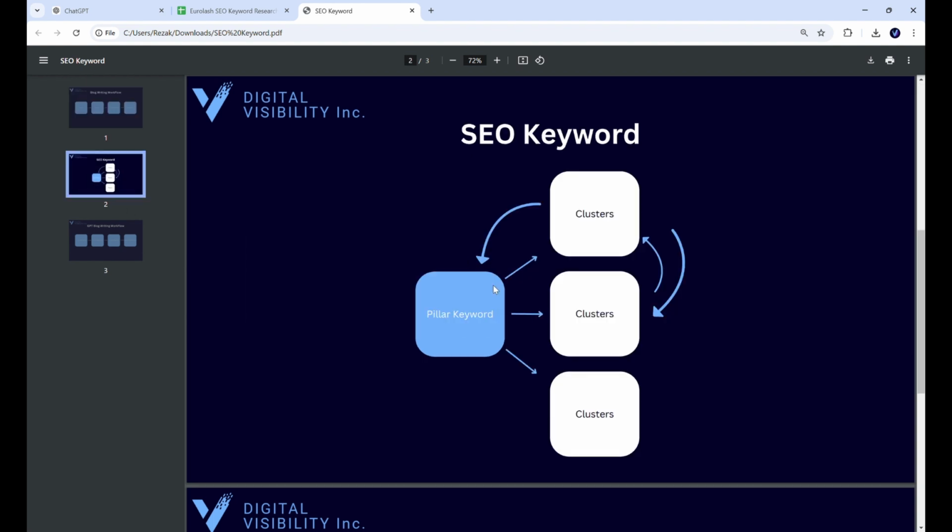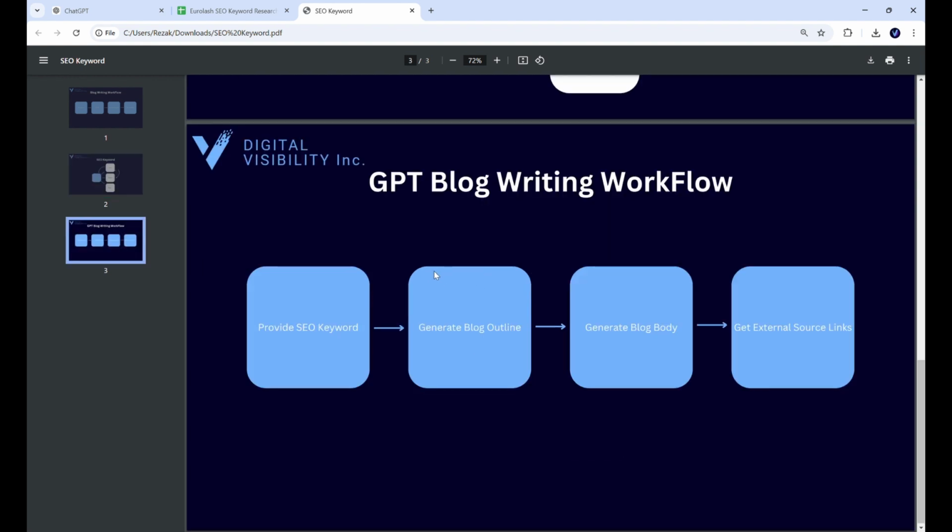So some concepts to understand: once we're talking about SEO keywords, there are two main concepts to know, what they are and how they're related to each other. There is a concept of a pillar keyword, where you use that keyword to provide some general information through different subtitles. Those subtitles will basically be your clusters, where you will be creating separate blogs for those clusters. And once that's made, you need to create a link between the clusters and the pillar post blog, and also between the clusters themselves.